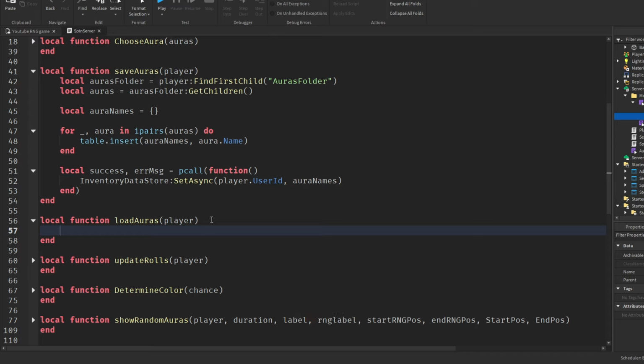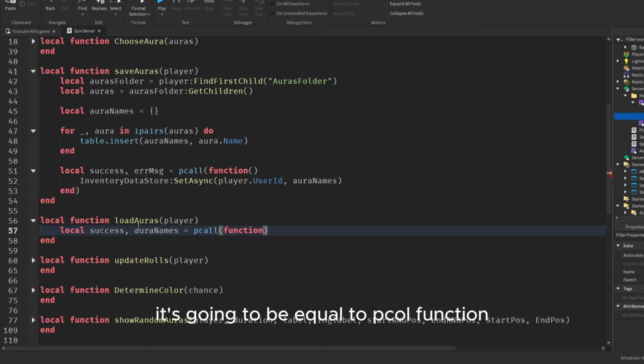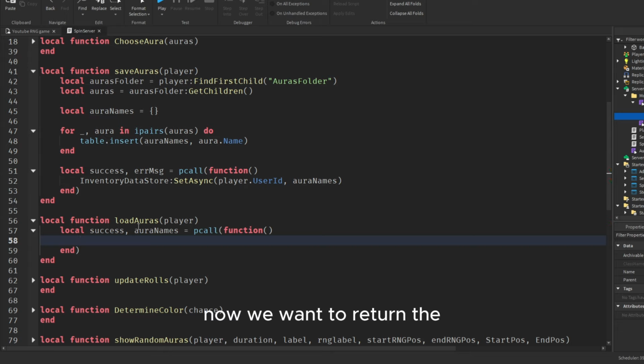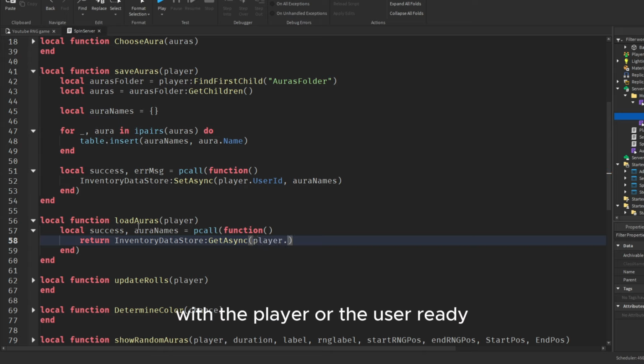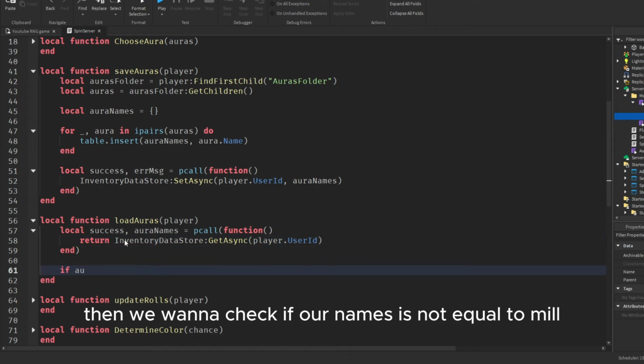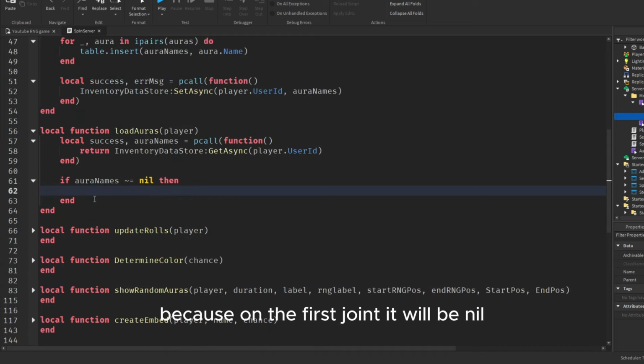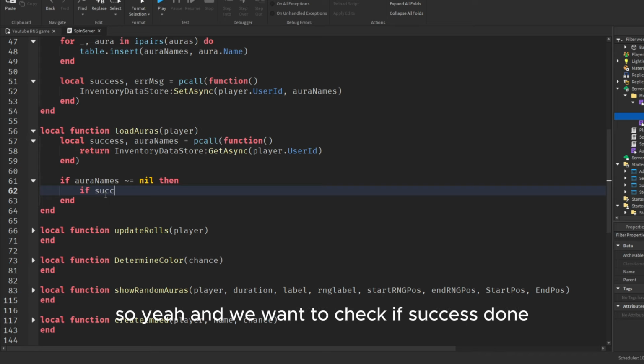So then we're going to make another pcall. So local success, comma aura names is going to be equal to pcall function. And then we want to return the inventory data store. We want to get async with the player, not the user ID. Perfect. So then we want to check if aura names is not equal to nil, because on the first join it will be nil. So yeah, then we want to check if success.